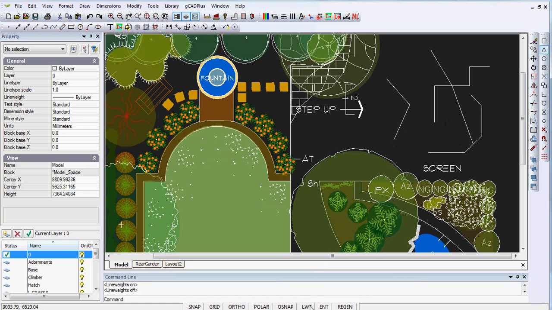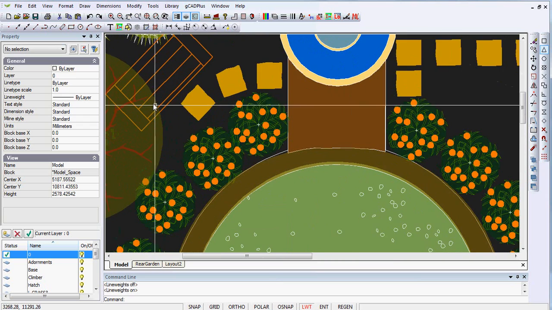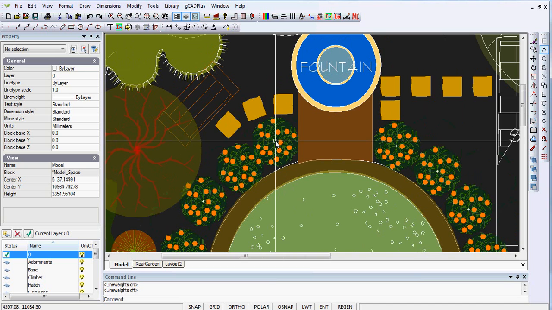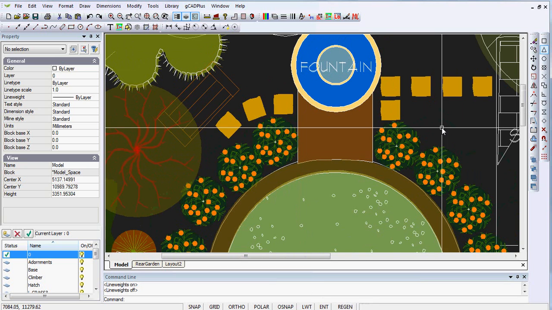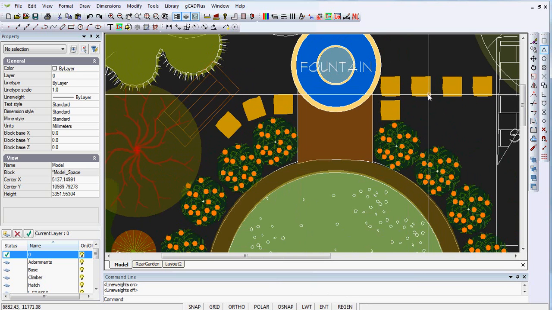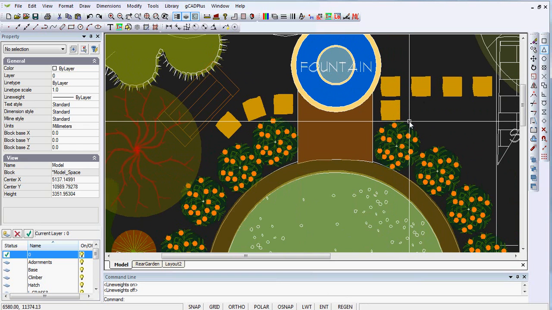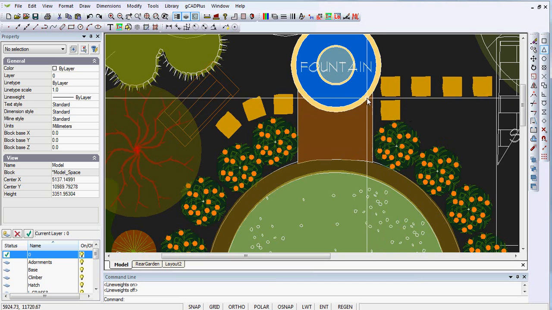LINEWEIGHT turns on display of line weight. If we zoom in on this bench here, you can see line thicknesses are being displayed when I toggle that line weight setting up. The entity setting enables you to display if any of these things like paving bricks here or the fountain have any additional information assigned with them, and they haven't now, that would toggle the display of extra information.